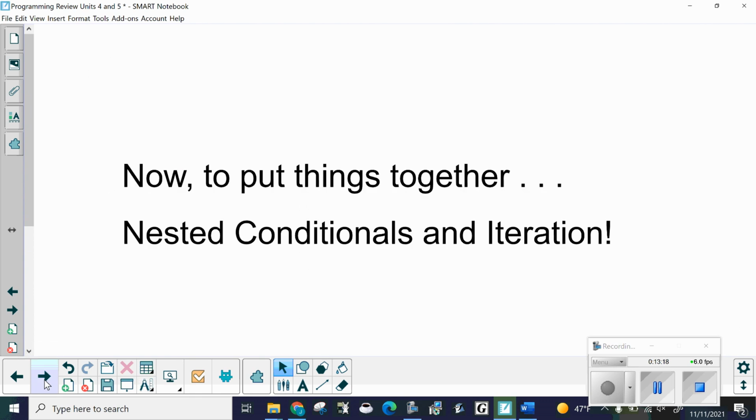Now, at this point, the list lesson or review will end, and next up will be nested conditionals and iteration. That's kind of a combination of units 4 and 5.